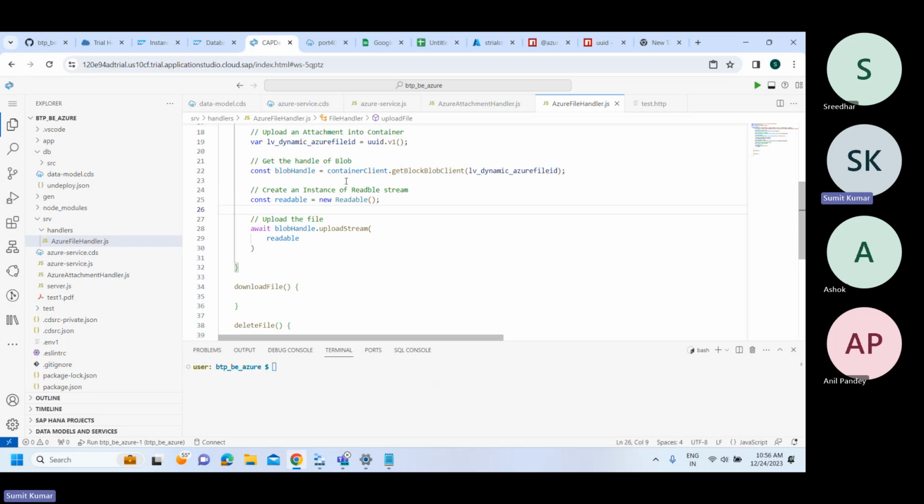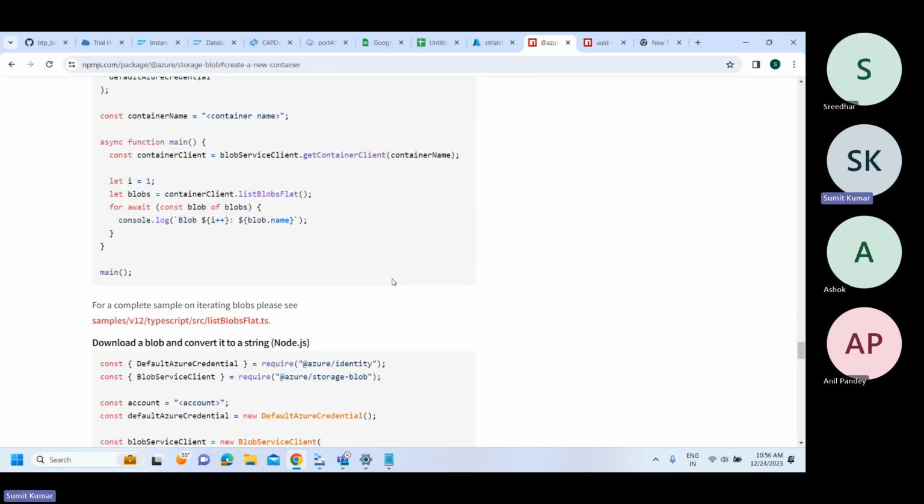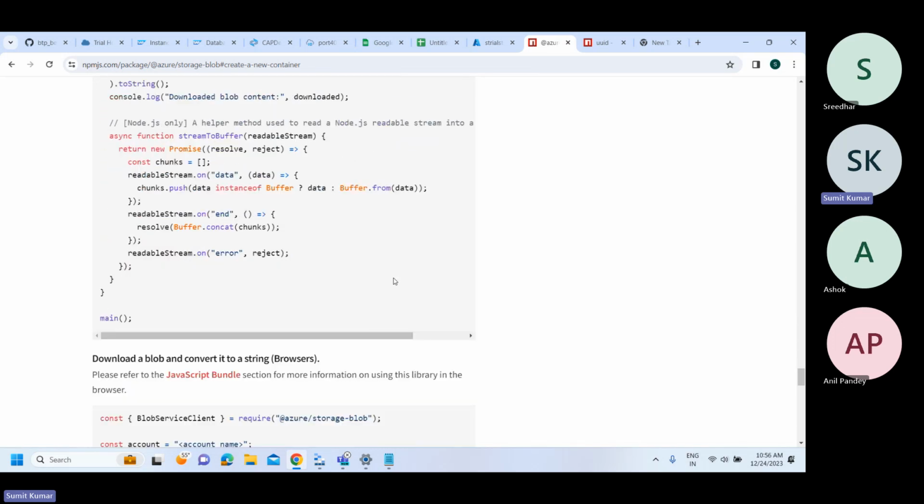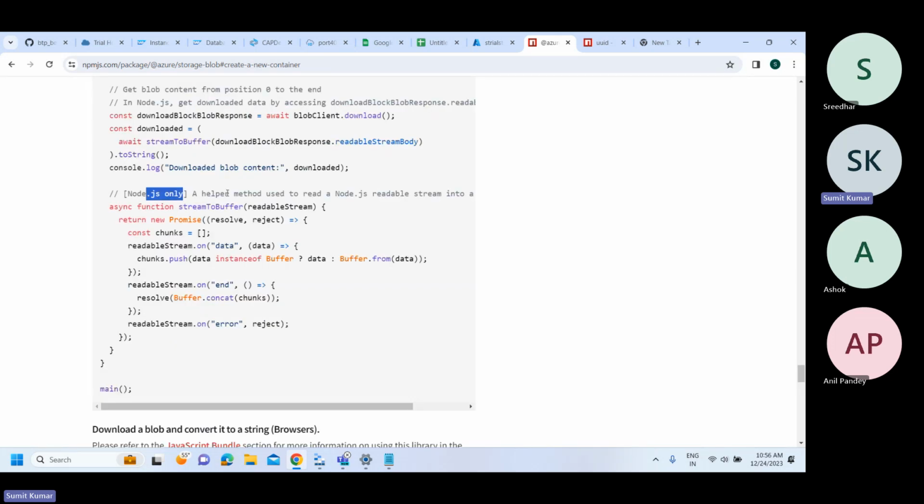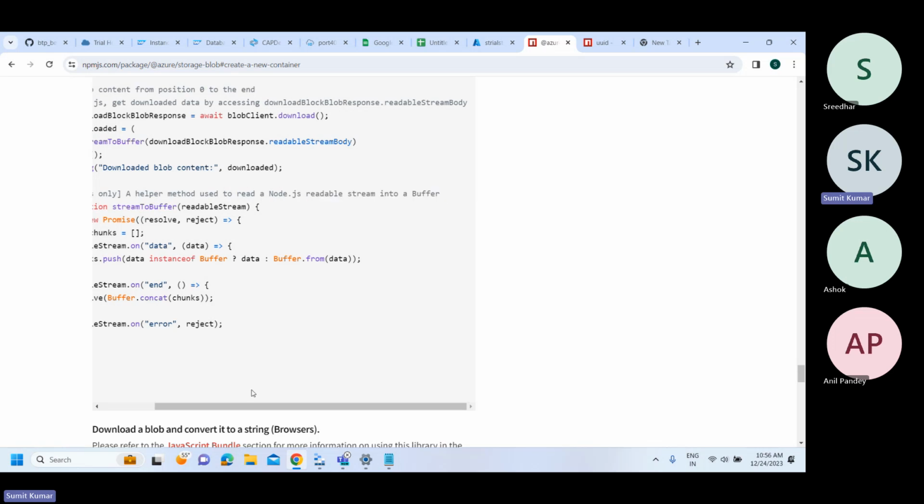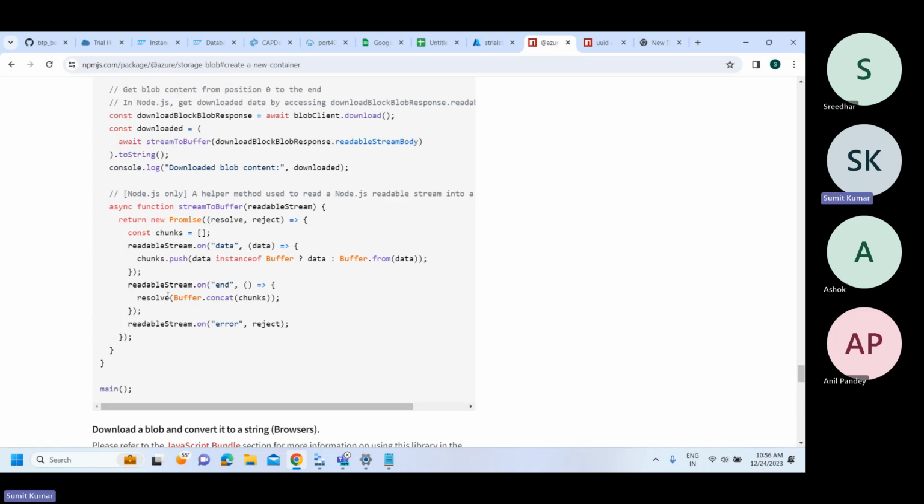How can I push the data into that? What all does it need? Now my readable over here, I can push the data into that in the form of a buffer. If you go over here, you would see that there are certain ways using which you can convert your files into the relevant buffer. As you can see, Node.js, a helper method used to read the Node.js readable stream into a buffer. So this is ultimately giving you the same reusable library that you are using. You can use this to convert those things into buffer.